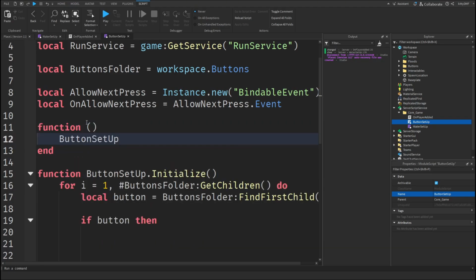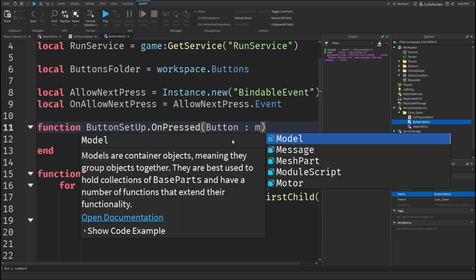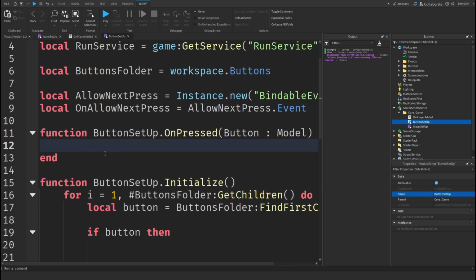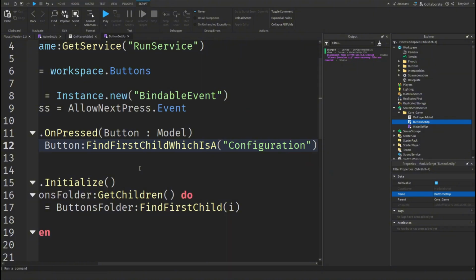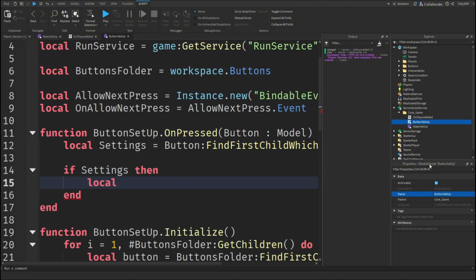So in here, our local button setup dot on pressed. Just whenever the button gets pressed, it will do something. So button type annotated as a model, and now in here, our local settings. I think I have a space there. Yeah, I have a space there. Look to the button, find first child, which is a configuration. If these settings exist, then we can define furthermore.